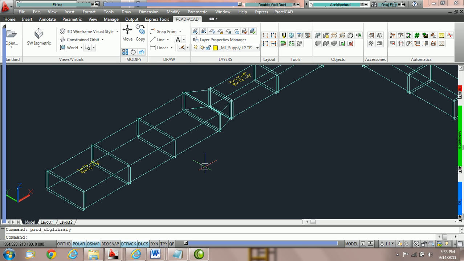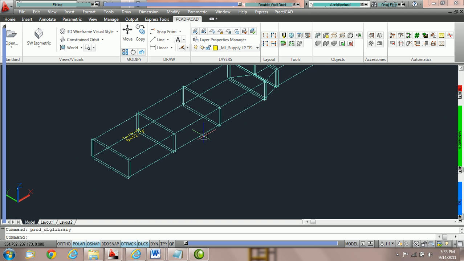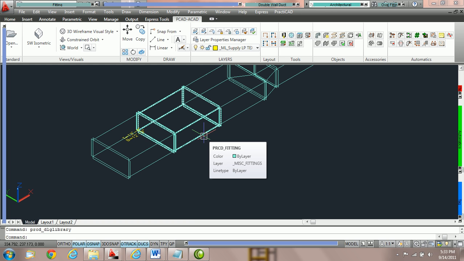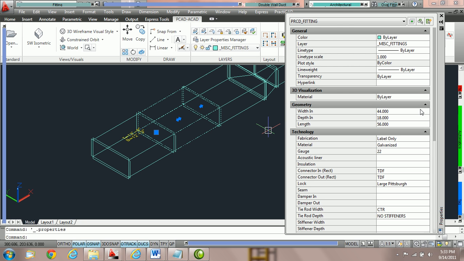If we are going to use the change duct to transition option, we must be able to make sure that PractiCAD selects the transition that we want to use to fill in that gap automatically. For example, if we currently have our setting checked back to change duct to transition, we click on this fitting and change the width back to 30.